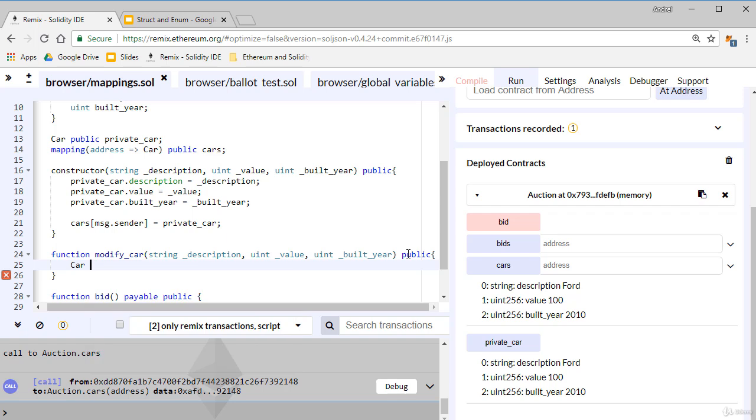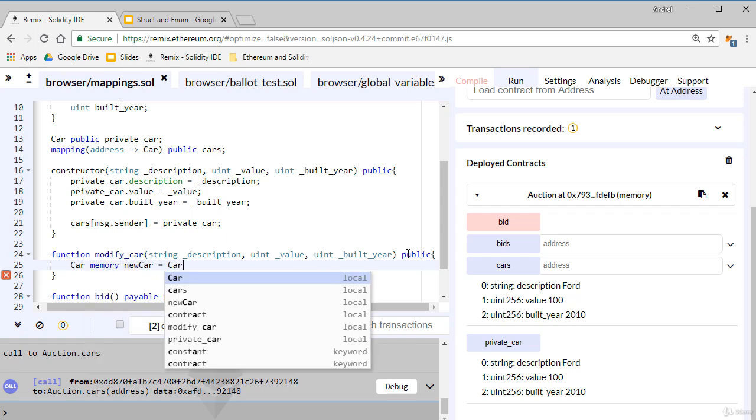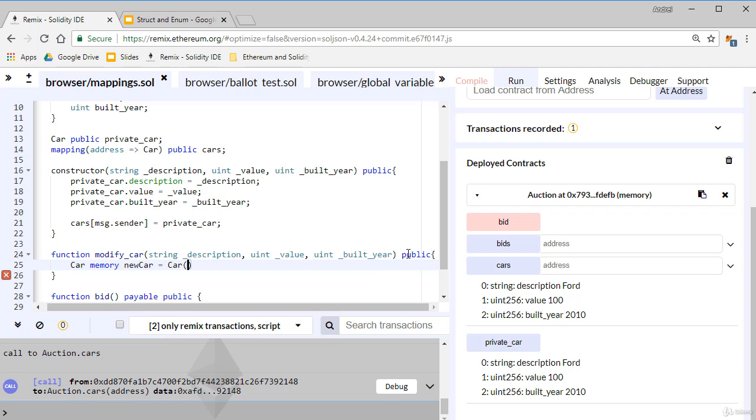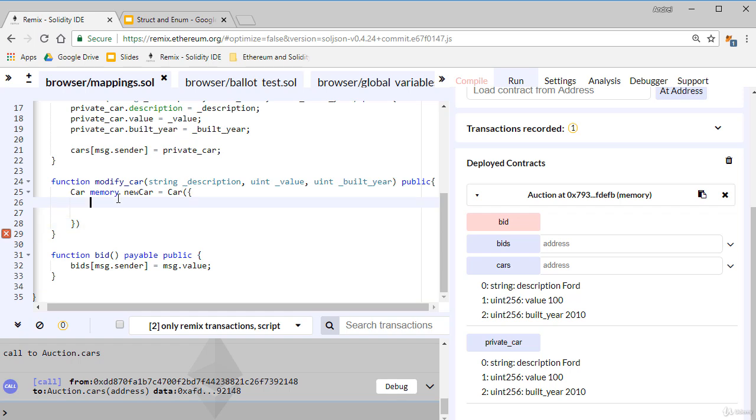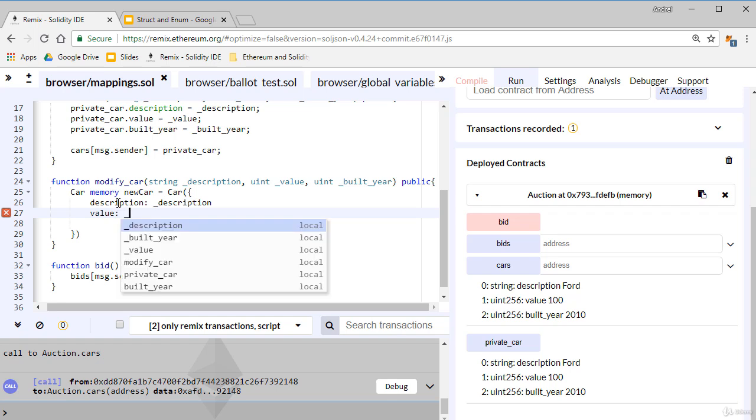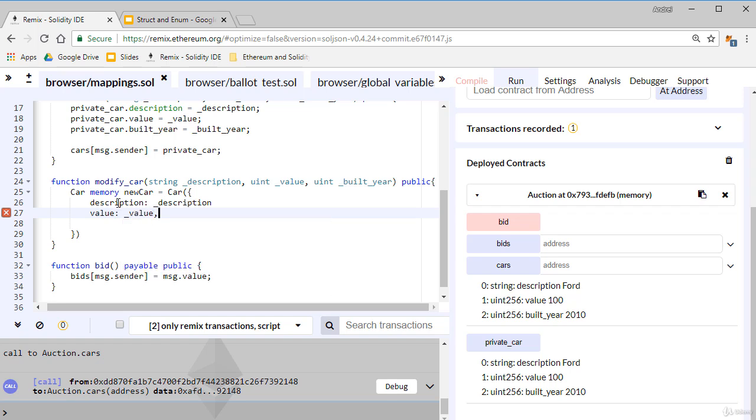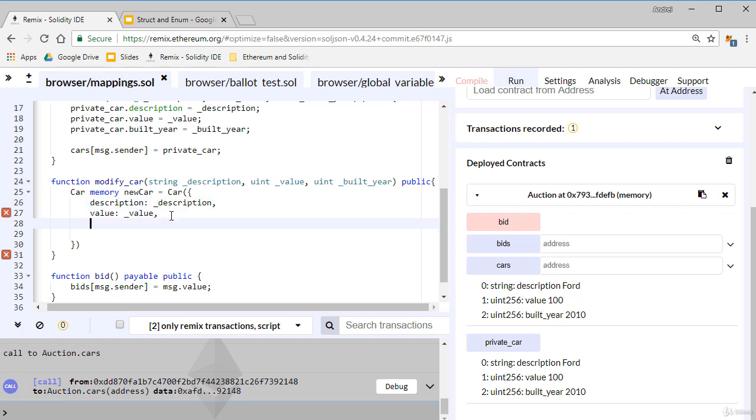So Car memory newCar equals, and now Car between parentheses and curly braces. So this is the syntax. I have something like this: description colon _description, value colon _value. This is the function argument. Here we have a comma, yeah, we have commas between the elements. And the last element of my struct variable is buildYear colon _buildYear.